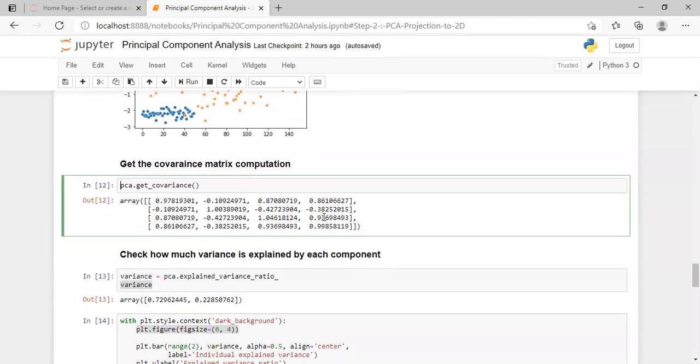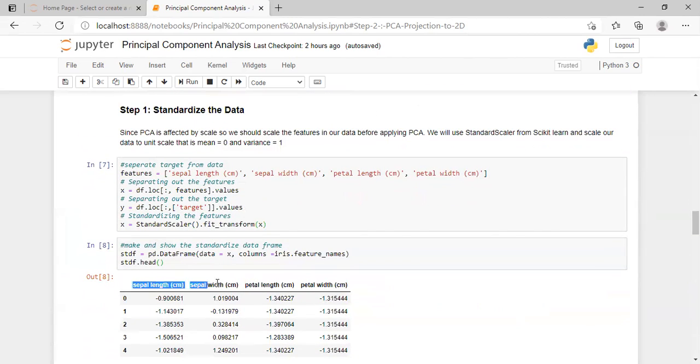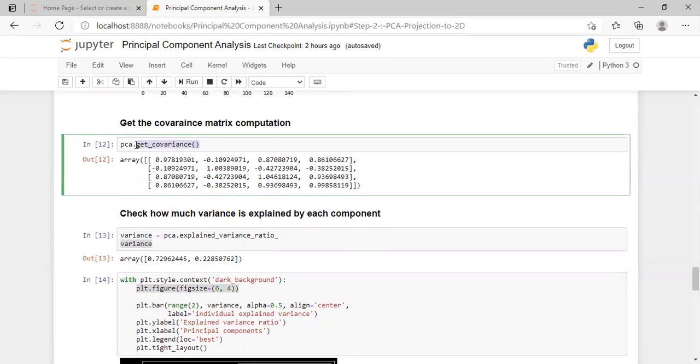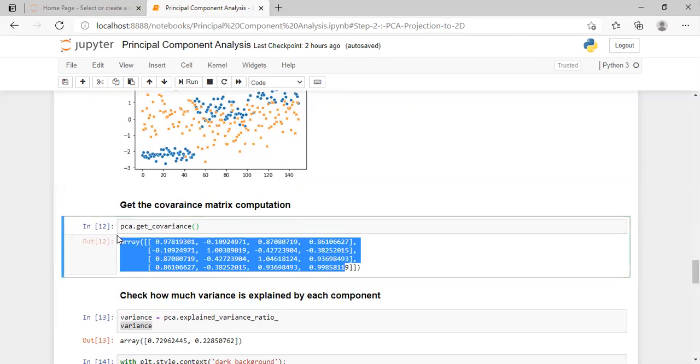So the next step is to get the covariance. The covariance matrix tells us the covariances of all our 4 variables. It is calculated for our 4 variables, and this is stored in pca.get_covariance. So when we use the PCA library, we get get_covariance as an attribute, so we can use it to get an idea of how the covariance matrix looks. This is known as the covariance matrix.